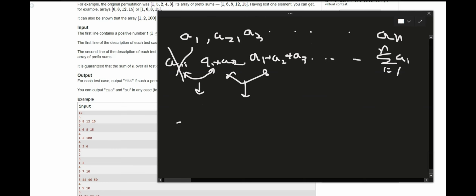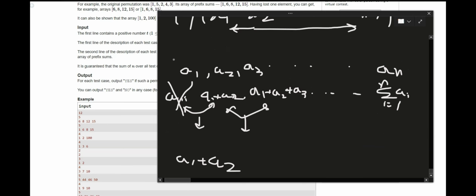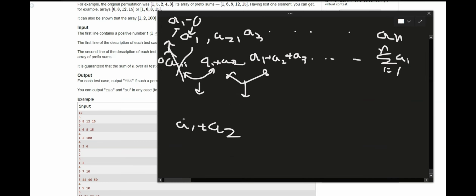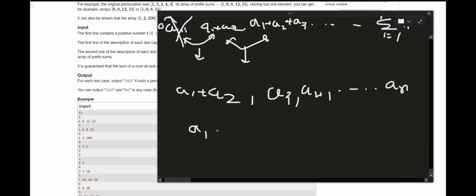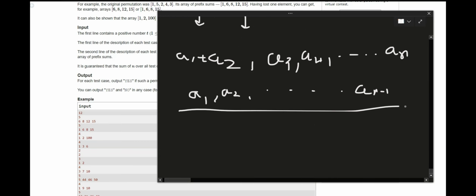So let's assume that I've lost the first element. Okay. So the first value of the difference would be a1 plus a2, because if I have not lost the first element, then a1 minus 0, that is this difference, would also be one of the elements of the original permutation. So the differences that I'll be left with would be a1 plus a2, then if I take the difference between these two elements, it would be a3, then a4 up to an. And similarly, if I had lost the last element, then the differences that I'll be left with would be a1, a2 up to an minus 1.